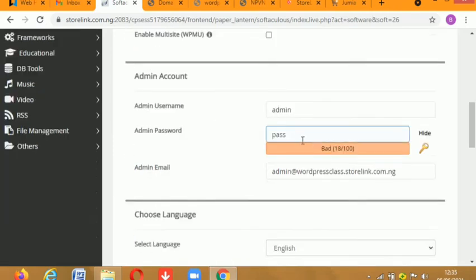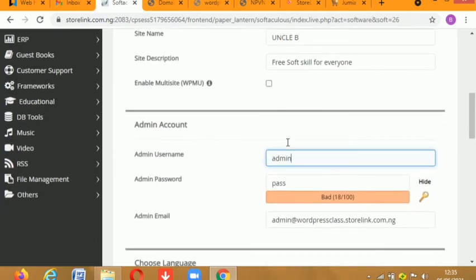After entering that, the next thing is the admin username. You can leave it as admin, you can use your name, or you can use the name of the website or the company name. I can just say Uncle B, since the site name is Uncle B. But please make sure whatever you are entering here is something you remember.